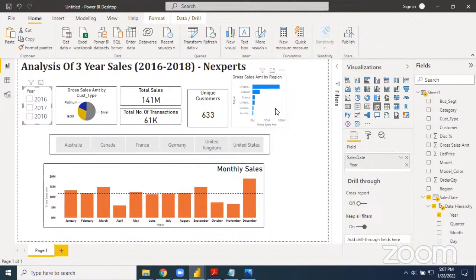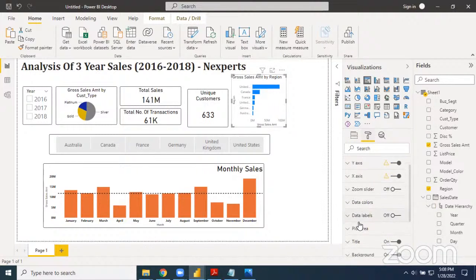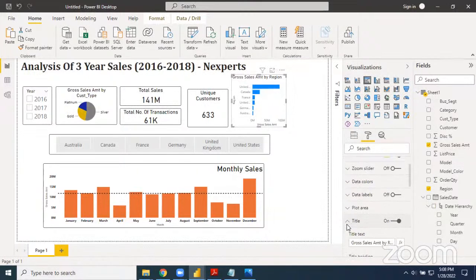Now we can change the format, you can change the text, you can change the properties. So first of all, here I'm going to change the text. I will be selecting this format option. We'll change the title, so the title will be here. I'm going to write sales by country. I'll just remove this title and I'll write this one, sales by country.